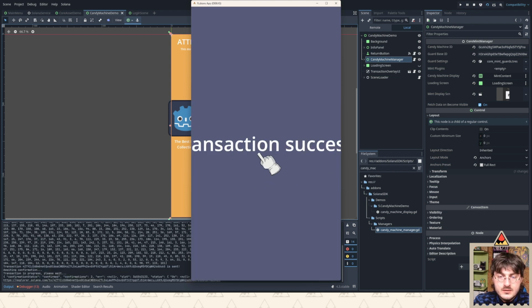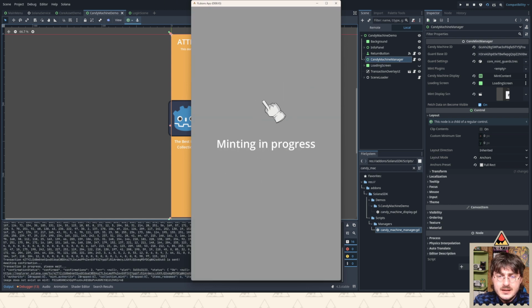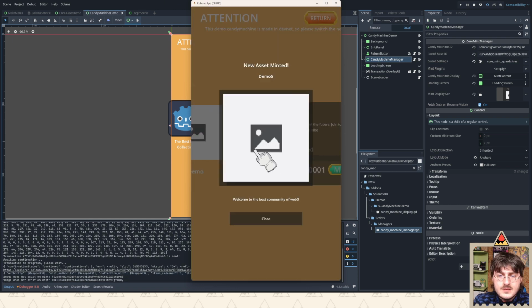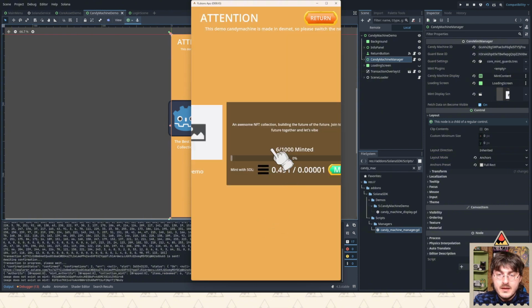Sign in transaction success. Sorry for this ugly view. New asset minted, demo 5, welcome to community. It shows also and that's it. It showed me now 6, not 5, now 6 out of 1,000 minted, and it works pretty well.